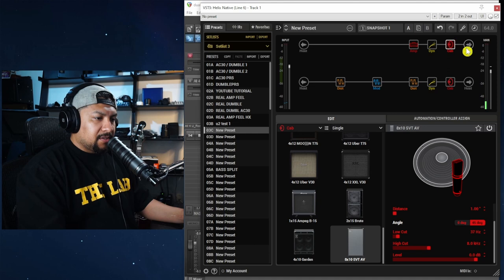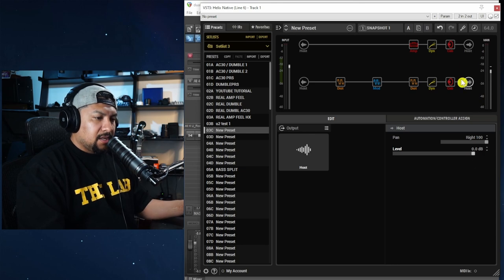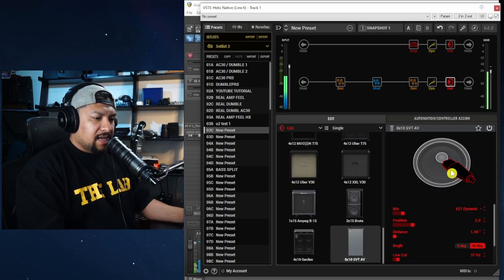So now I'm gonna tweak the other side. Let's go zero and let's go 100%. Just hold control, click on it. All right, let's do it. So it's got grit. So let's cut the low end, low cut, around 120 hertz.